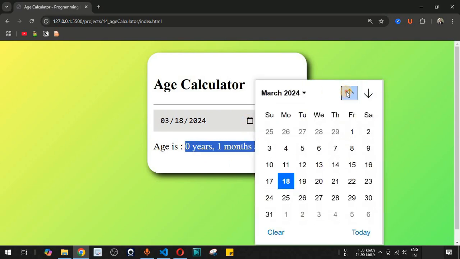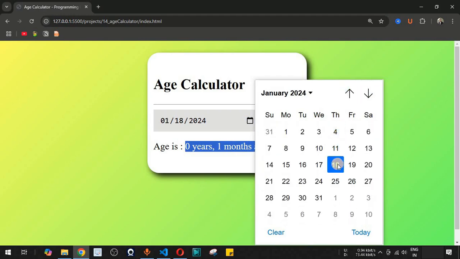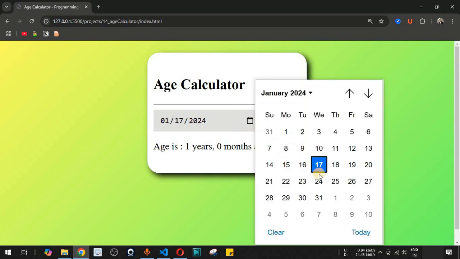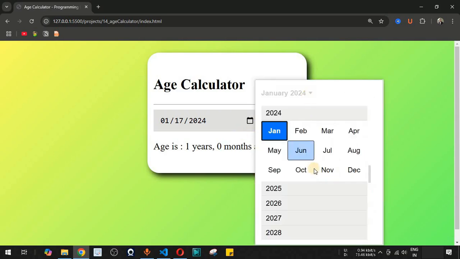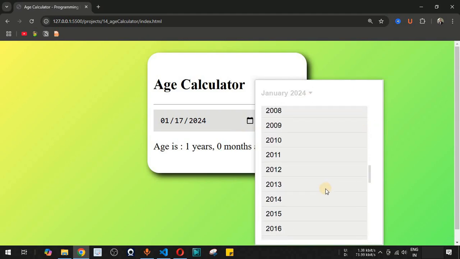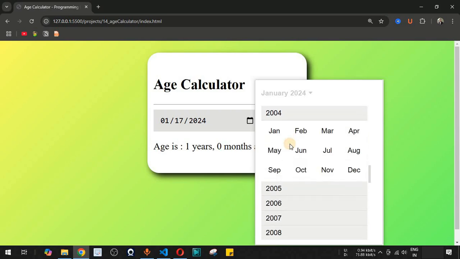Let us go to the previous year, that is the month of January, and exactly the date 17, which will give us 1 year, 0 months, and 1 day over here. So as you can see, 1 year, 0 months, and 1 day. And if your date of birth is within the year 2004, let me just scroll up a little bit to the year 2004 in this case. So as you can see, we have this 2004.